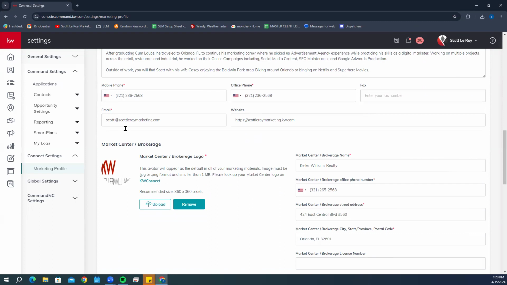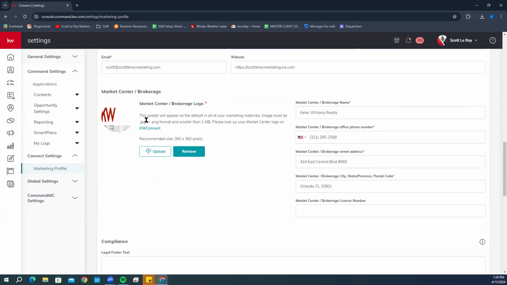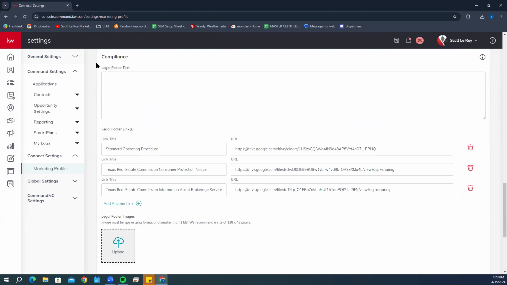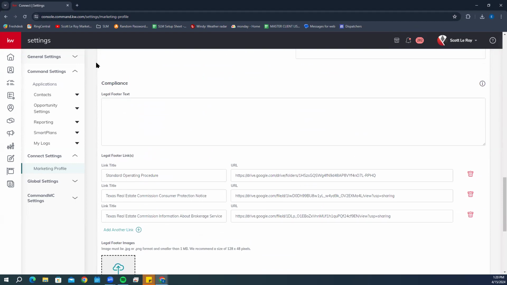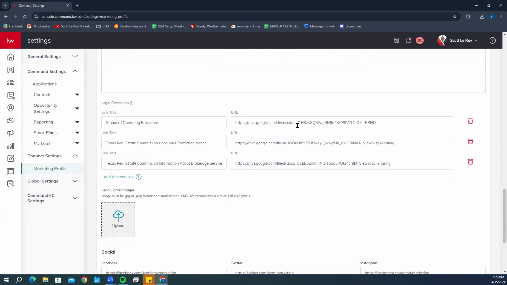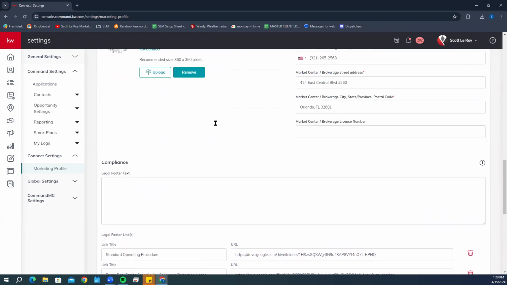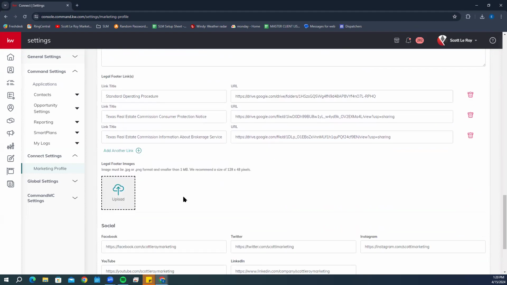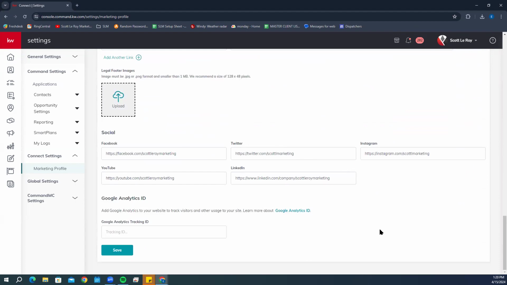You have some contact information shown down below here as well as your market center information here. If you have any compliance that is required on your website, this is where you'll find those. So your legal footer links and any legal footer text is going to go here, or images down below. And then you have your social media links.